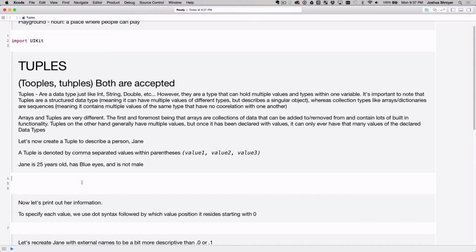Whereas collections like dictionaries or arrays, these are sequences. That means that it contains multiple values, generally of the same data type, and also generally with no correlation with one another. So arrays and tuples are very different from one another. The biggest difference that I would like to point out is that arrays can be added to and removed from. They also contain lots of built-in functionality, some really great things out there in the Swift standard library.